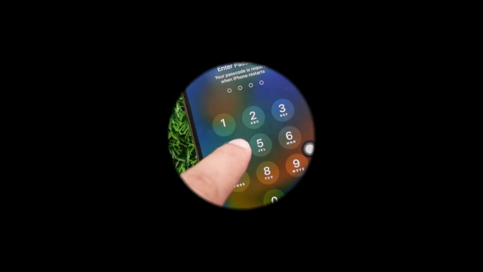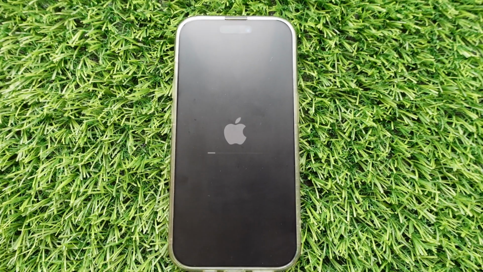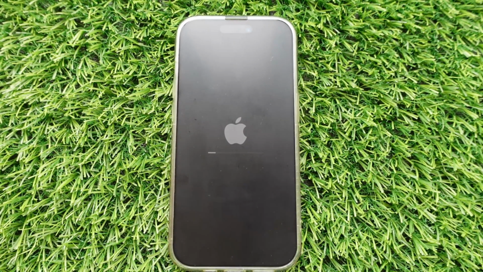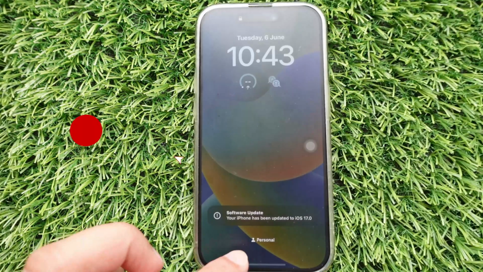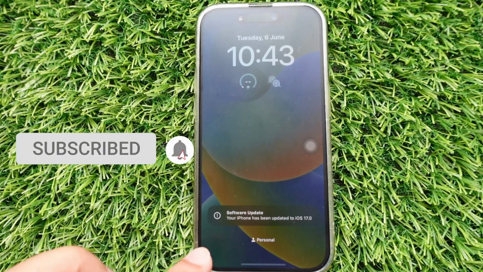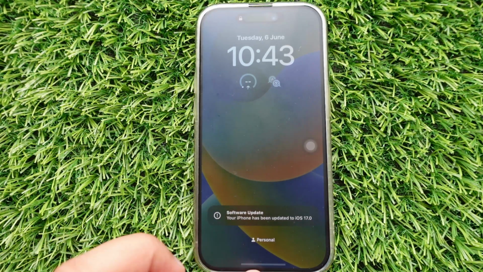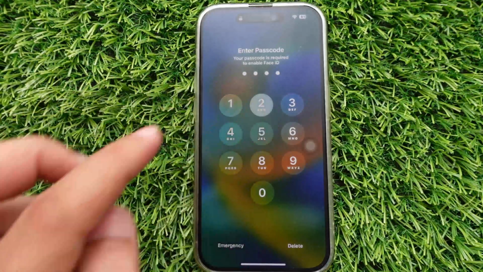Now, your iPhone passes the preparing update stage and then shows a black screen with the Apple logo. Your iPhone will reboot several times during the black screen with the Apple logo. Wait for the home screen. See the message on display: your iPhone has been updated to iOS 17. That's it. Hope you enjoyed the installation guide for iOS 17 on your iPhone.